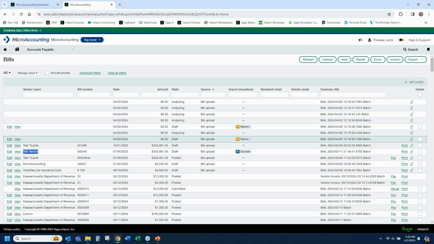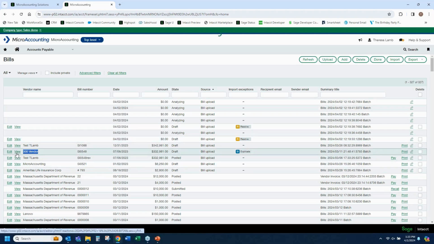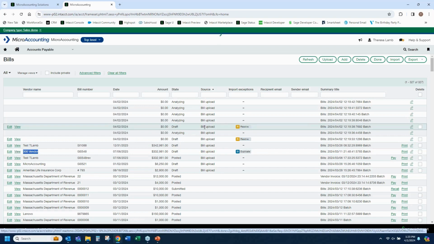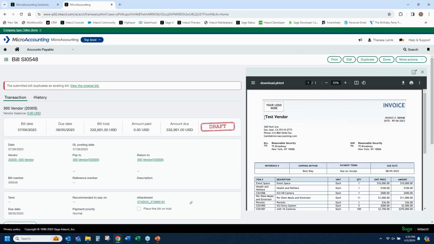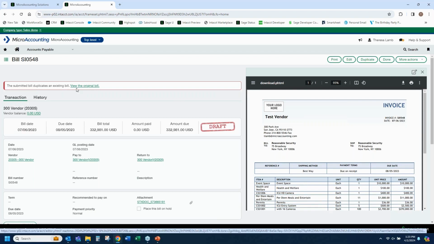It's also looking at the data itself and that image that it's scanned in to alert me and say, hey, that's a potential duplicate that you need to look at. So if I go and actually open that and look at that, you'll see here with my image that I have it just set to a test vendor, but it's letting me know that this is a potential duplicate and giving me a link here to view that original bill.